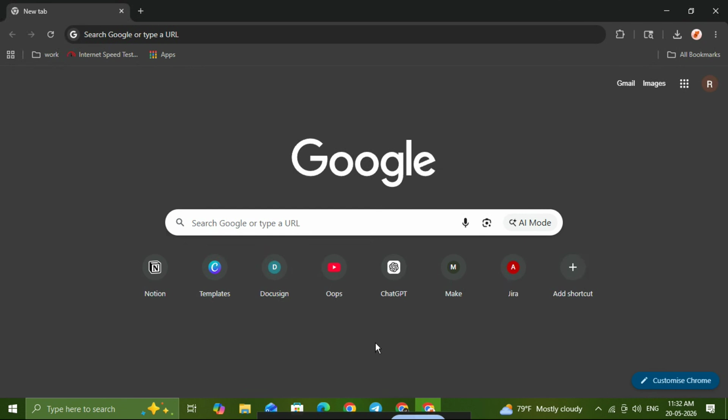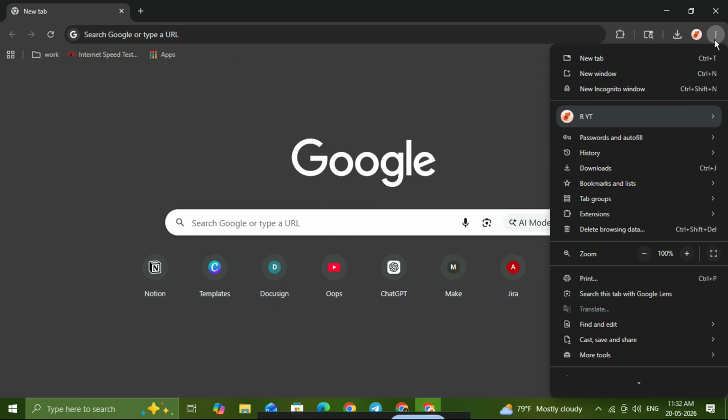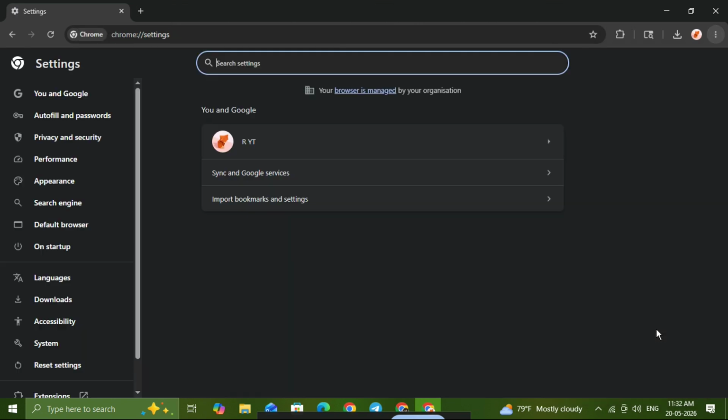Next, look at the top right corner of the browser window. You'll see the three-dot menu. Click on those three dots to open Chrome's main menu, then click Settings. This will take you to the Chrome settings page, where you can control many of the browser's privacy and permission options. On the left side of the settings page, find and click Privacy and Security.